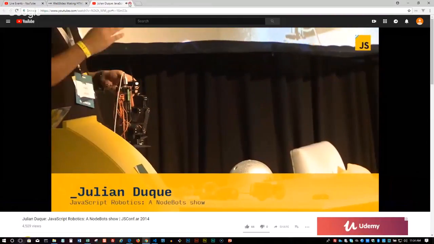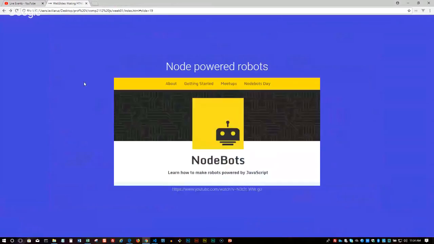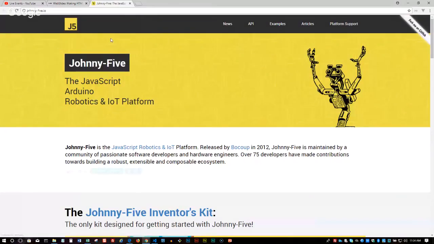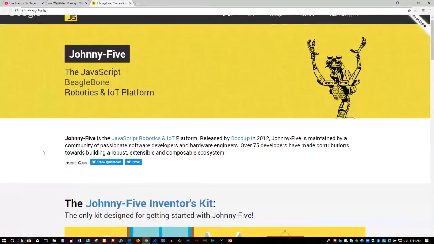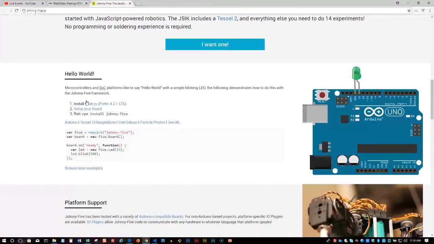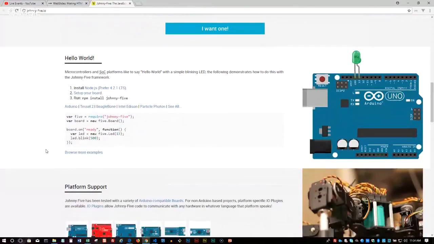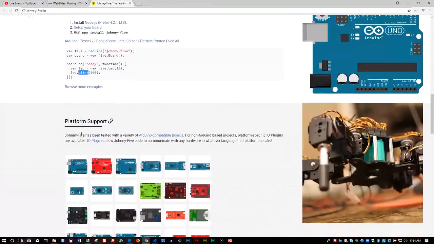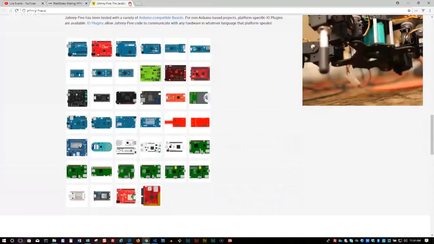You get the idea. So he has all these different robots that do different things, and it's all just JavaScript. Internet of Things robotics powered by JavaScript. There's this package called Johnny 5. If you visit their website, johnny5.io, you have your own kit that you can npm install. You just write JavaScript like this, led.blink, and it'll do what you asked it to.